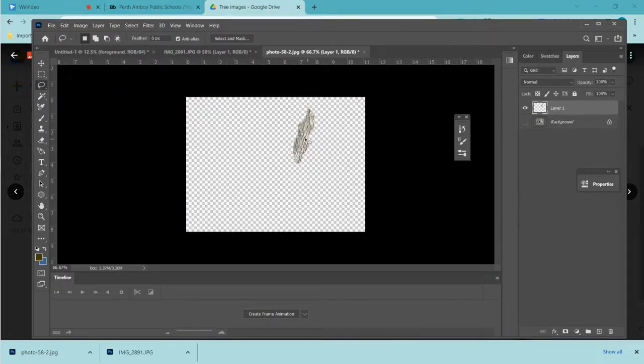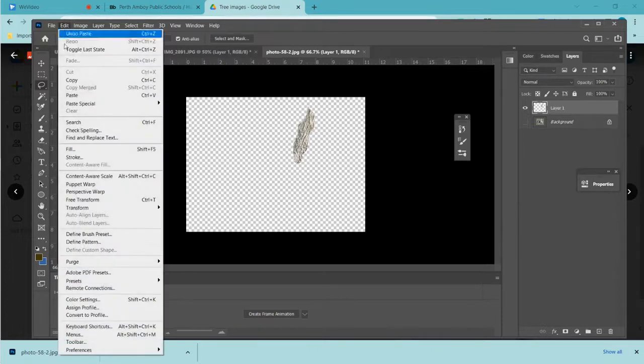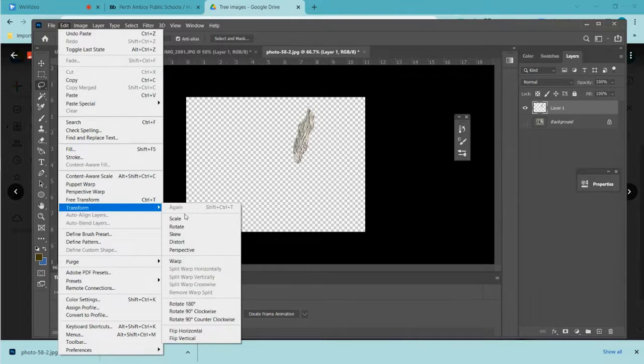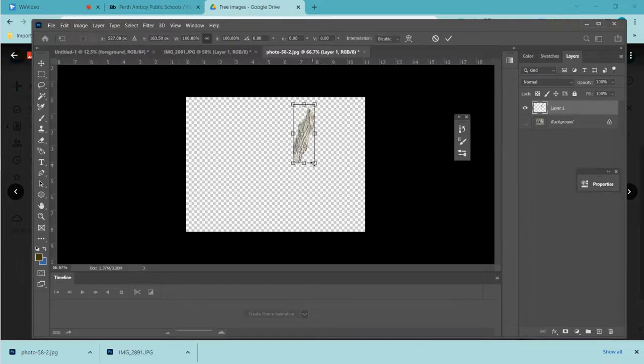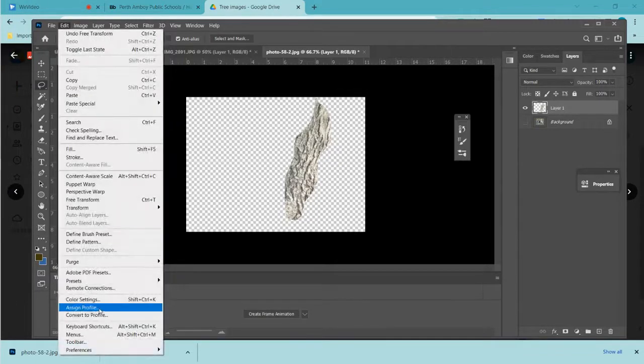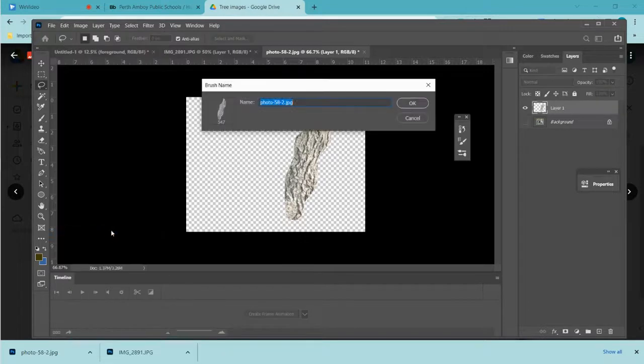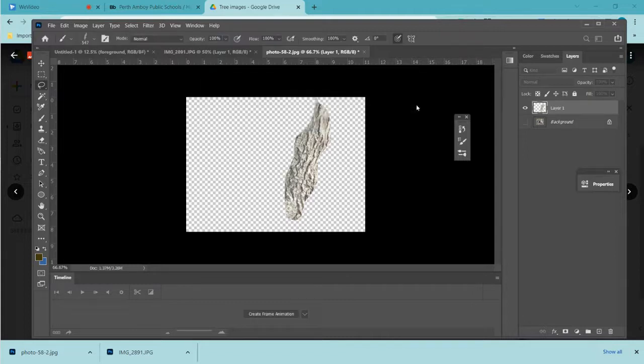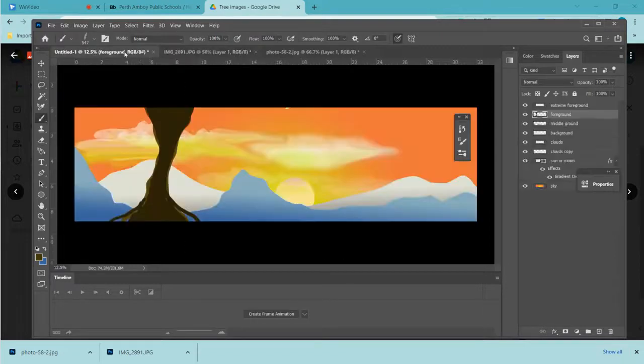Now I've got this tree bark texture. I'm going to do Edit Transform Scale to make it bigger. Okay, and now I'm going to do Edit, Define Brush Preset, and I'm going to change it to Tree Texture. Okay. So now I'm going to go back here, and I'm going to use my tree texture.